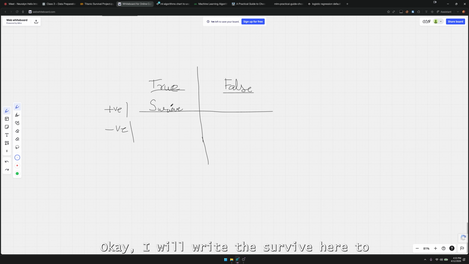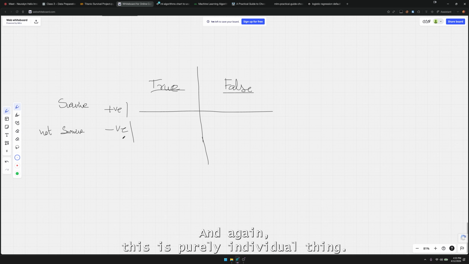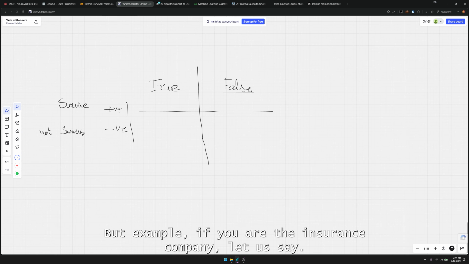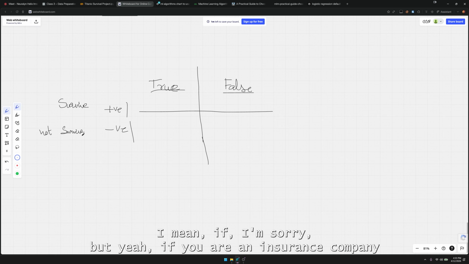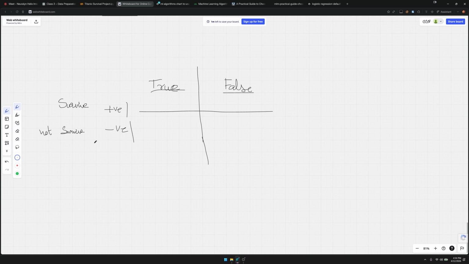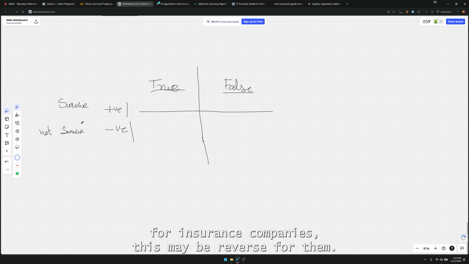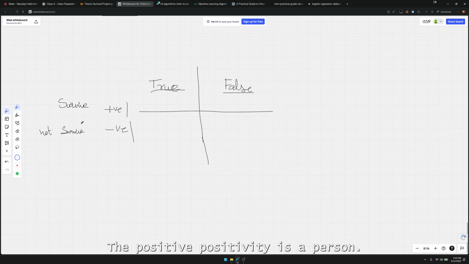I'll write it here: survive is positive, not survived is negative. And again, this is purely an individual's thing. For example, if you are an insurance company, this may be reversed. For them, in what scenario would a person not surviving give a benefit?